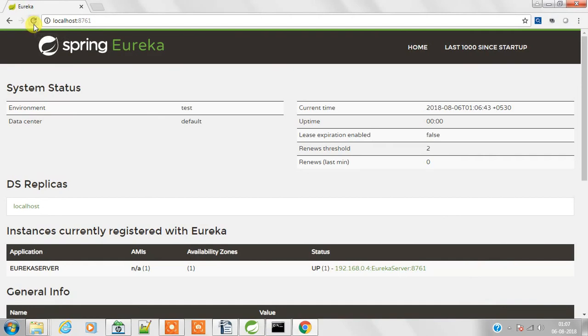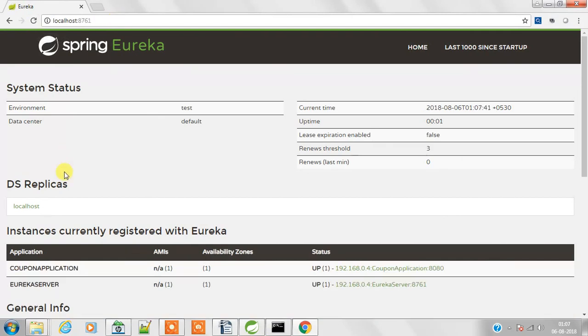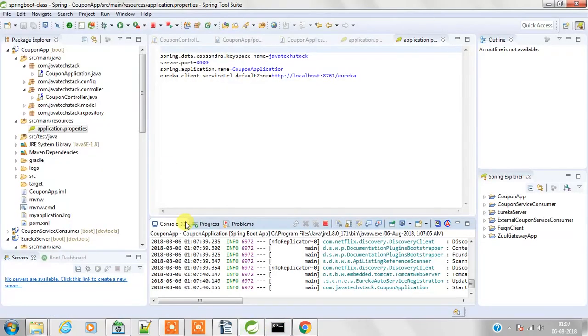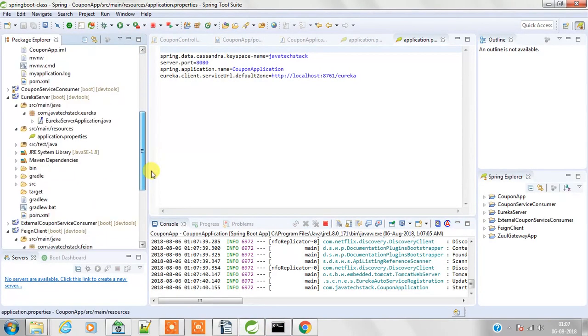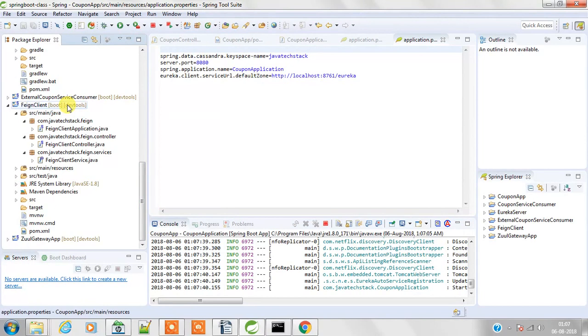Let me refresh my browser. So see, it is still starting. You can see here coupon application is coming now, which is working on 8080 port. So now we can see our Feign client as well.